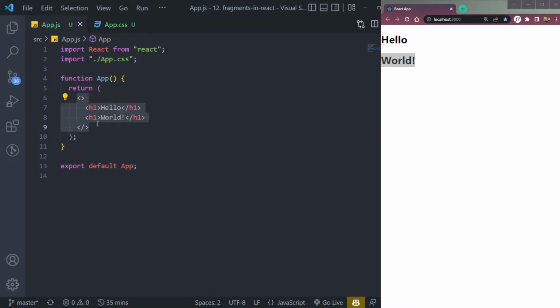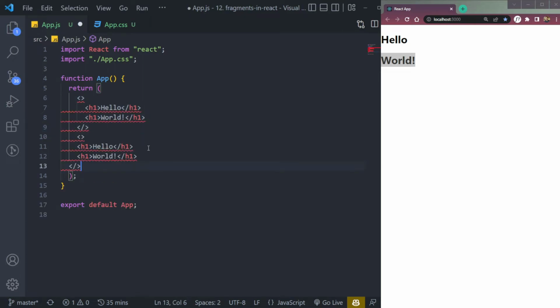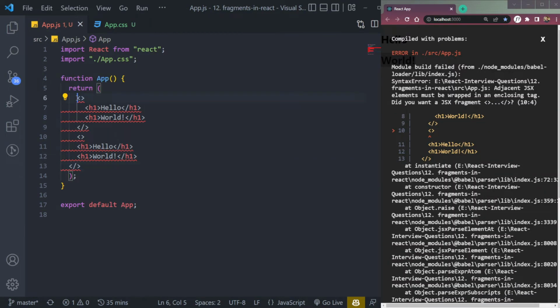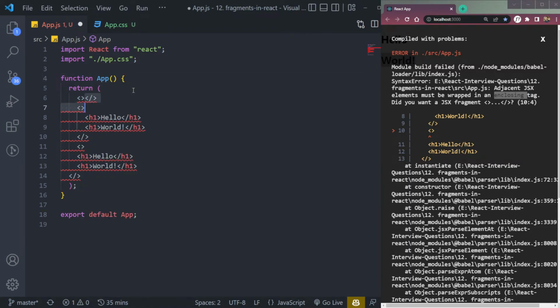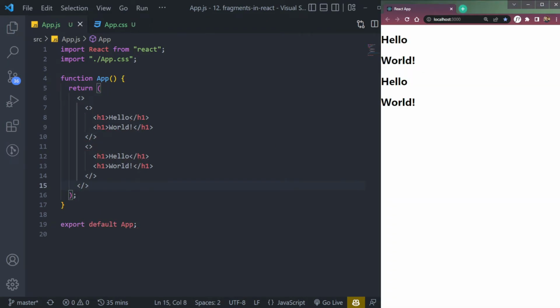Now this becomes a fragment, and if we repeat it once more, we will get the same error because now this fragment and this fragment are adjacent tags, and we have to use one more fragment to enclose both. So if we add one more fragment, this will work. See, you will see hello world four times. We can also use react.fragment here. I am just showing for your clarification. So add it here as well, and it's done.